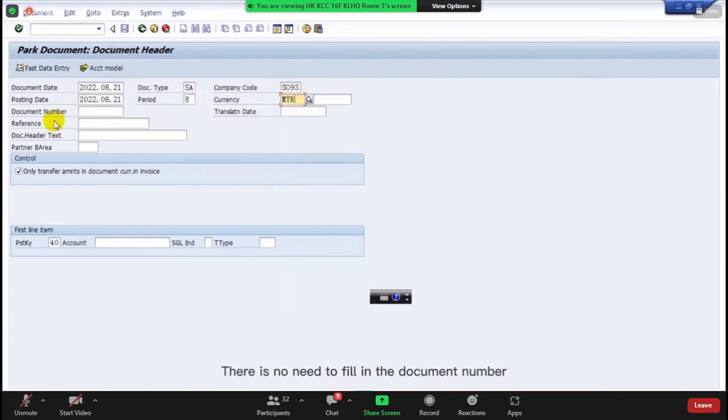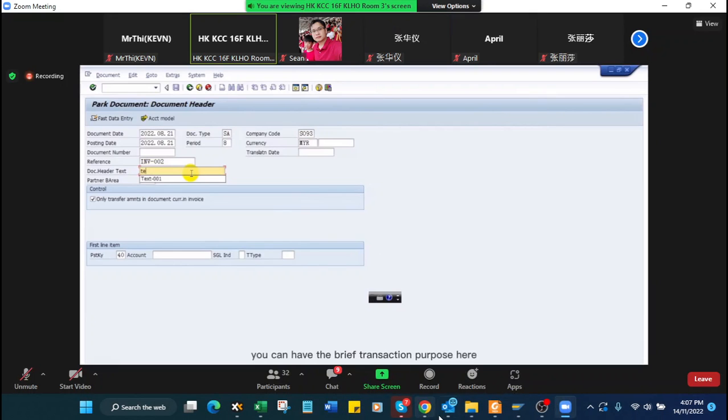There is no need to fill in the document number, as it will be generated automatically after the document is posted. Following is reference. If we are booking for payments, we can input the invoice number in this field, and the system will run a duplicate check for the vendor invoice. If the booking is not for a vendor invoice, we can also input a self-defined reference. And next is the document header text, where you can give a brief transaction purpose.